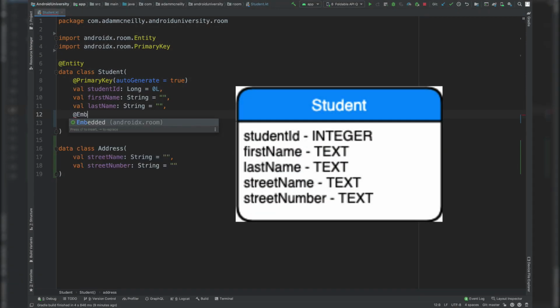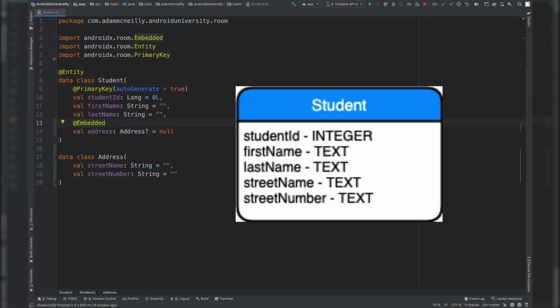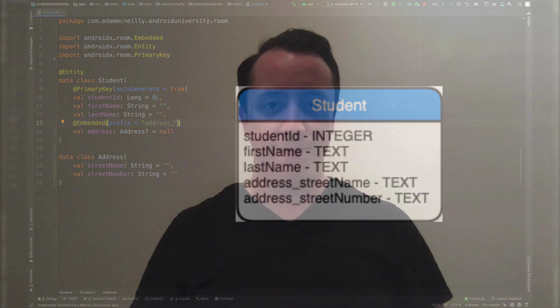So let's go back to the student entity that we just had trouble saving thanks to its address property. The quick solution to being unable to save the address property is to use the embedded annotation. What this will do is take each of the properties from address, the street name and street number, and add those as columns onto the student table. We can demonstrate this even more clearly by adding a prefix property in this annotation and seeing that address underscore is added to each of these column names within the student table. The embedded annotation is great. It gives us a short, quick, one-line solution to storing more complicated data within our database tables.